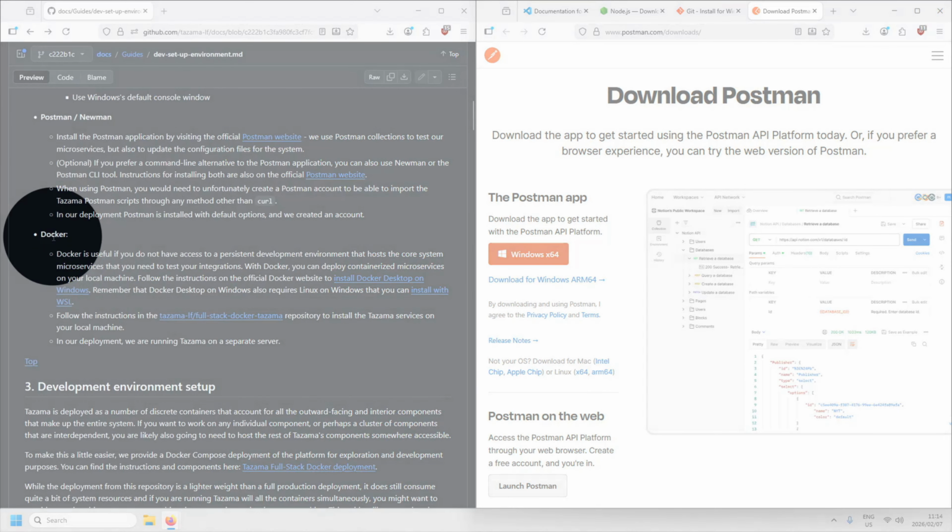Finally, Docker. Now, this is optional if you already have access to a persistent development server running Tazama. But if you want to run everything locally, you'll need Docker Desktop. For this tutorial, we're assuming you have Tazama running on a separate server. So we're going to skip the instructions for installing Docker Desktop.